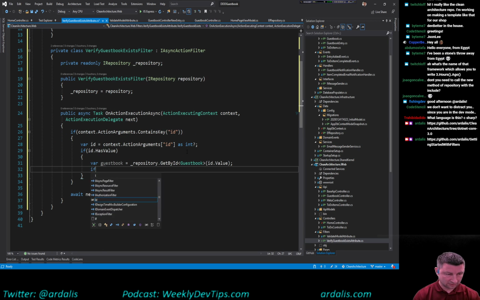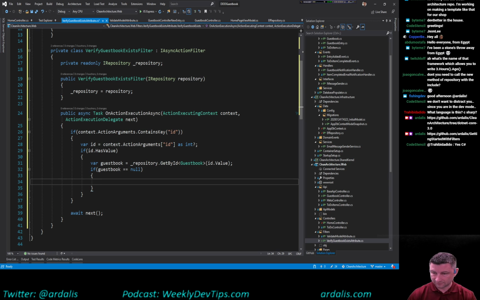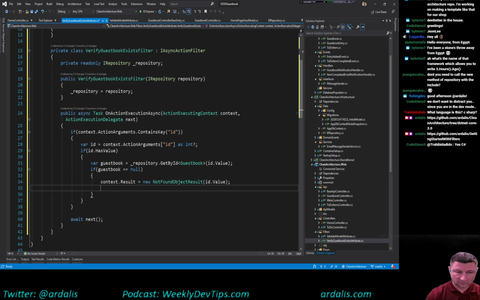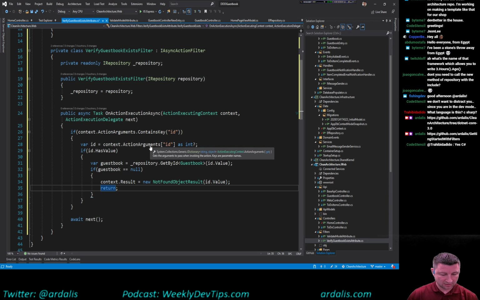And so here we'll say if guestbook equals null, then we're going to have a result set on context. So context dot result equal new not found object result ID dot value, return. Okay, so what does this thing do? This is going to short circuit the call to that action method. If I have this attribute applied, it'll make it so that I don't need to do that 404, right?